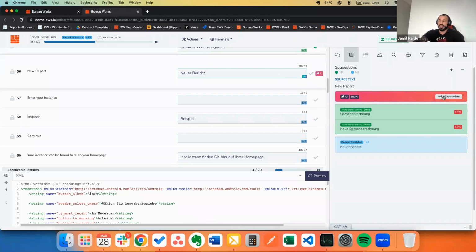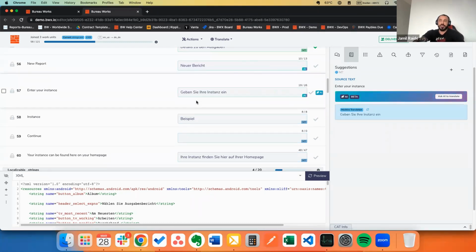Another cool thing, and this is related to the previous point, is the ask AI to translate. When you click on a segment, it is going to automatically translate the segment, pre-translate with the AI. Again, you're going to use machine translation, translation memory, and glossary. If all are available, it is going to use all of them. If not, as in this example, it is going to use just the machine translation and propose the best translation possible based on that for you.